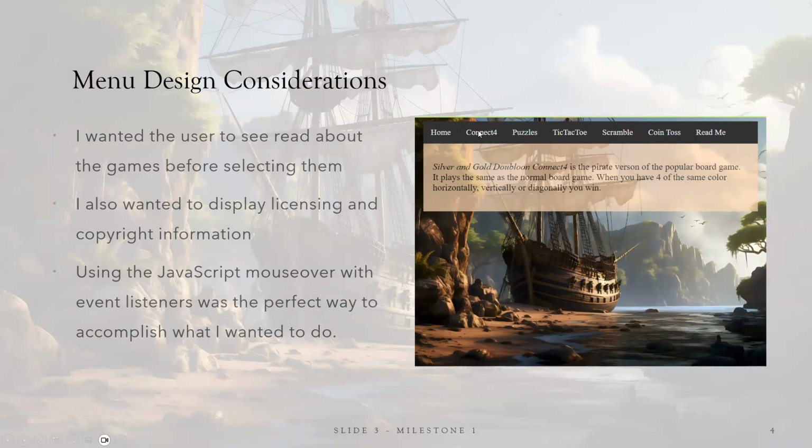Because even though the descriptions for Connect 4 and puzzles and tic-tac-toe were hidden, they were still occupying space on the screen. And so I didn't like that some of these descriptions were way down at the bottom and they weren't right underneath the menu. I thought that looked weird. And so using the JavaScript mouse over with event listeners and event handlers created the effect that I wanted.